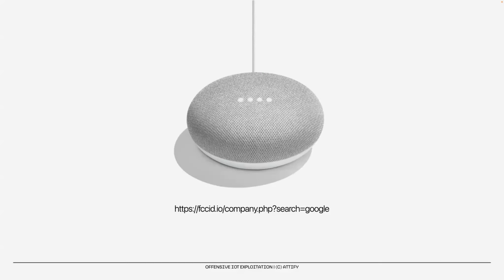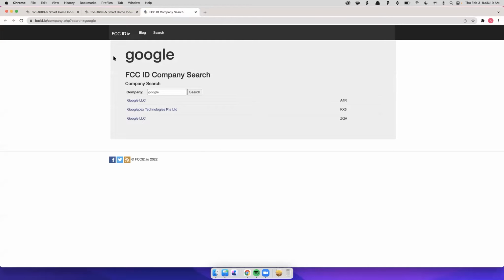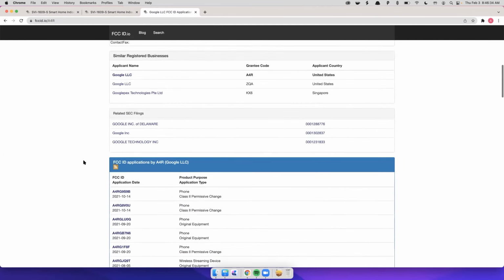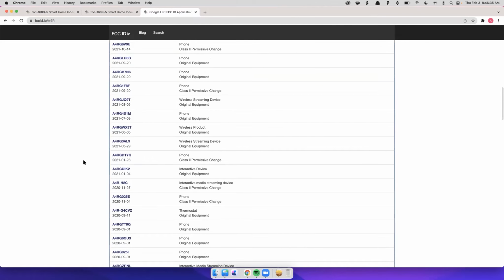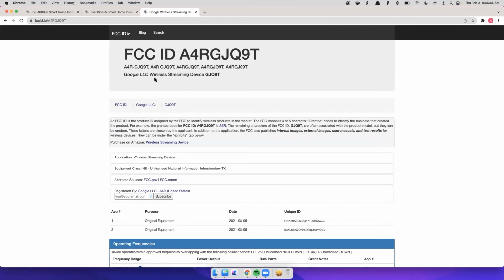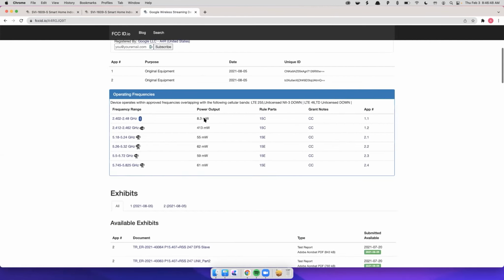This is another device, Google Home. And you can even go to FCC ID and search for just a company, and you can see all the devices that they have. And oftentimes, it will also have devices that are not yet launched to the public market. So this is also a good piece of research if you're looking at what a particular company is up to. If we look at, let's say, this one, this is a wireless streaming device.